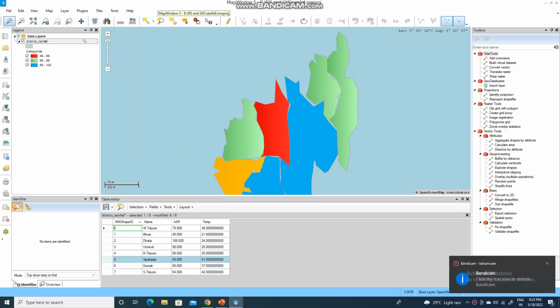So today I will discuss how to calculate the area and perimeter of a geographical feature which is digitized by the polygon shapefile.